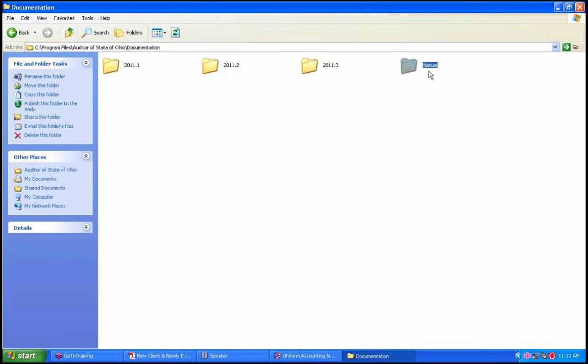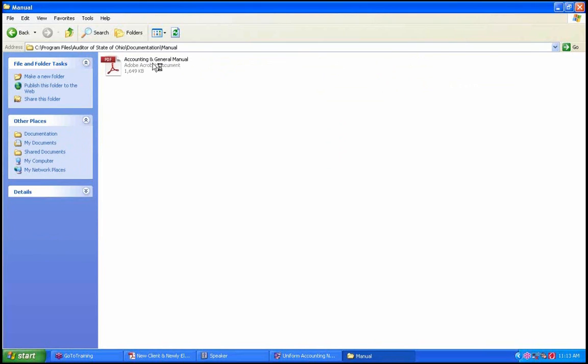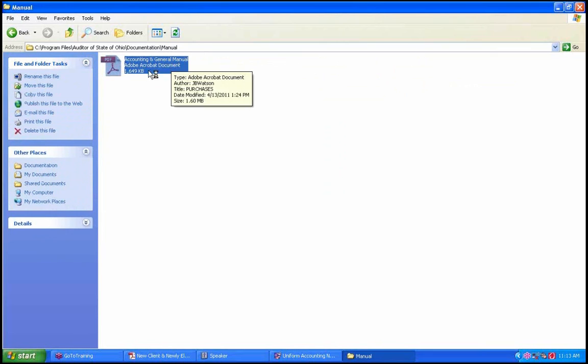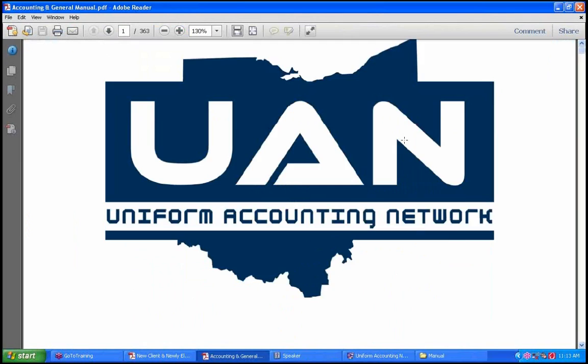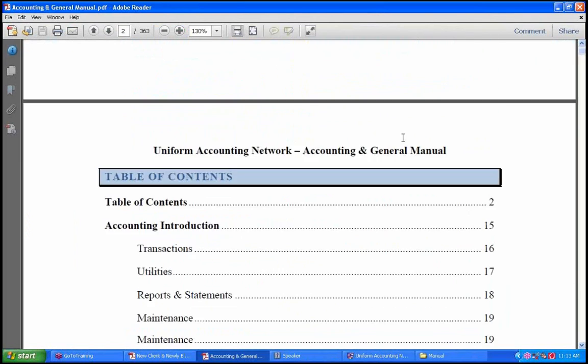It also includes the manual, and there is the Accounting and General Manual, the PDF version. So I could copy this, email it as an attachment, or I could open it up and print out different sections by double clicking on that. The computer I have is not one of your computers, it's a pretty slow computer, so we'll have to give that a second. There we go. We got the Accounting and General Manual. That starts you off at the beginning.